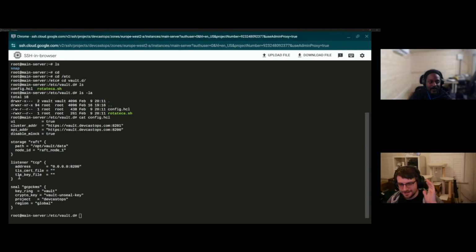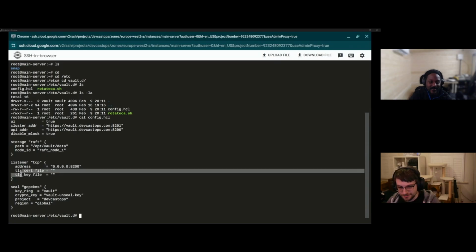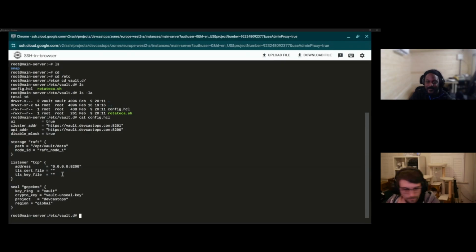So the listener block has run it again. TLS stuff, so that will fail for sure. And I think that's the only thing. I suppose cluster address HTTPS, even though we're not using TLS, so that needs to change.